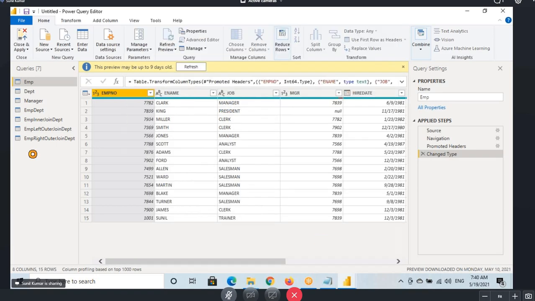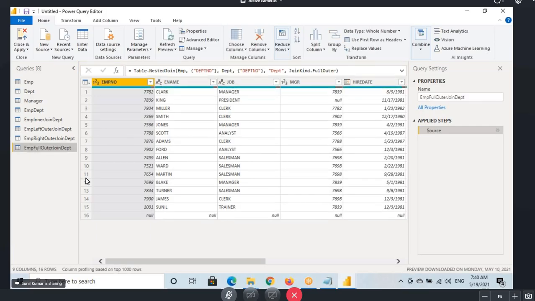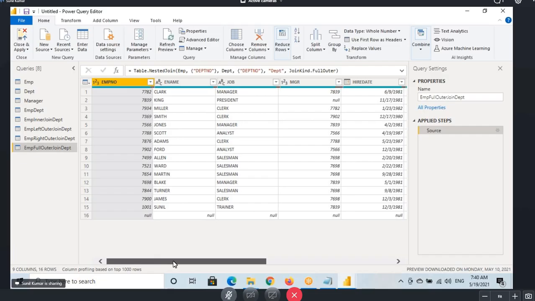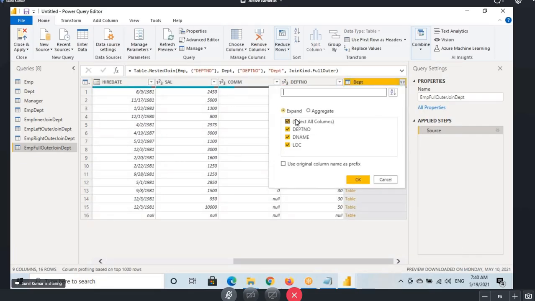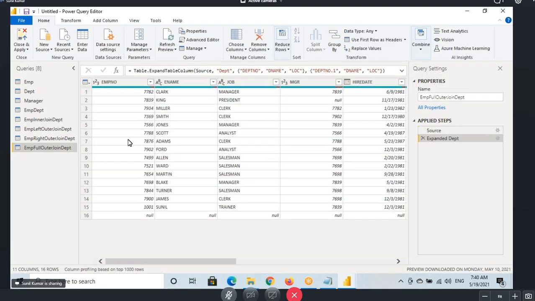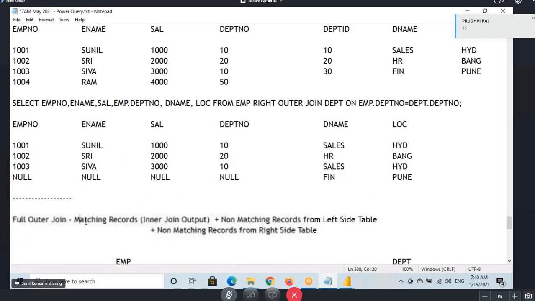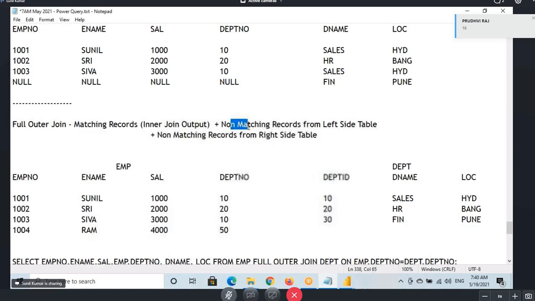Just press OK. You'll get a new table, EMP full outer join DEPT. So go here, click on expand and select what columns you want. For now, let me select all the columns, press OK. Now look at this, first 14. The order also same, guys. As I explained about full outer join, first it will give matching records, and then non-matching records from left side table, and then non-matching records from right side table. Even the order also same.